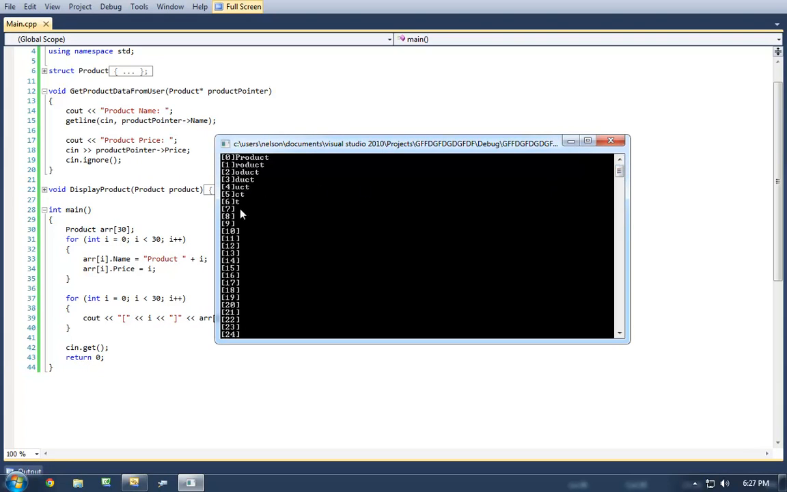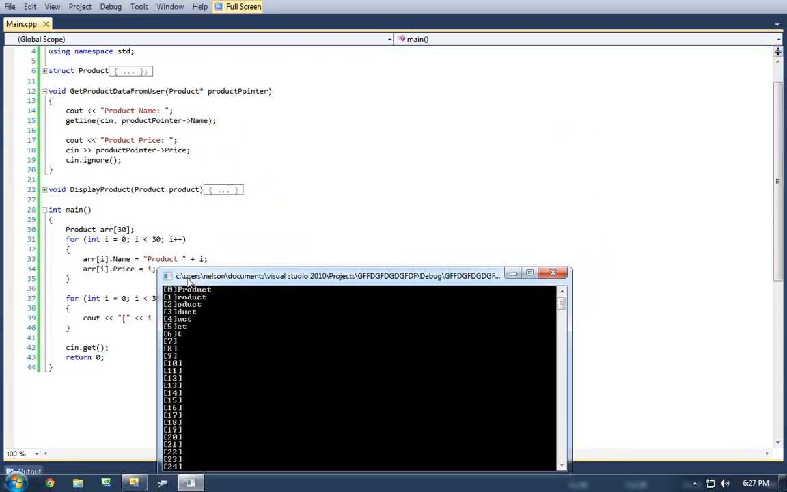What's going on here? Line 33 on the first iteration of the loop results in product. Second iteration of the loop results in roduct. Third iteration of the loop results in oduct. Fourth iteration of the loop results in duct. Fifth, uct. Then ct, and finally t.